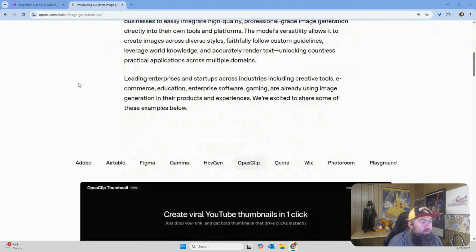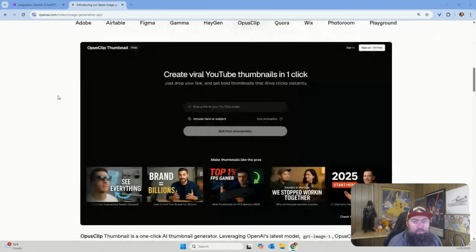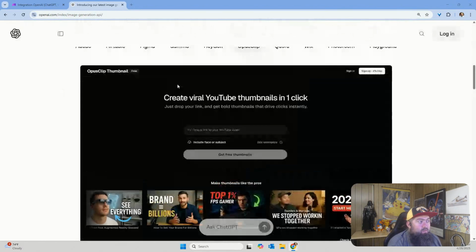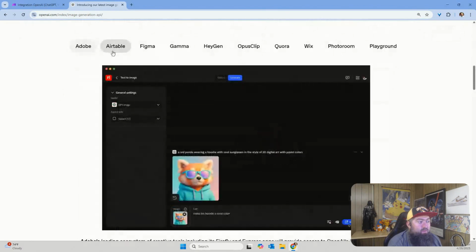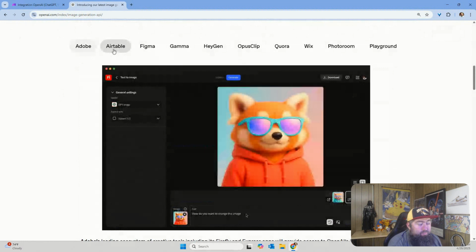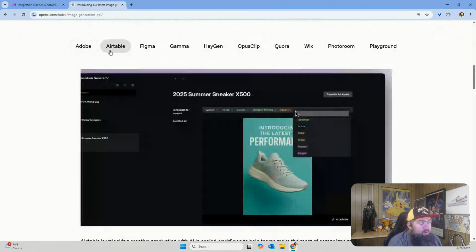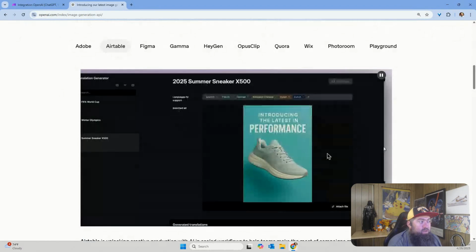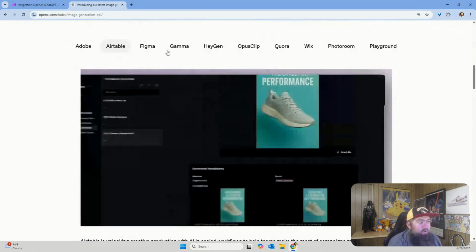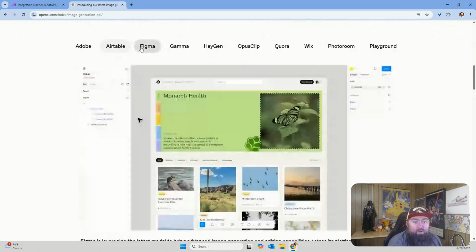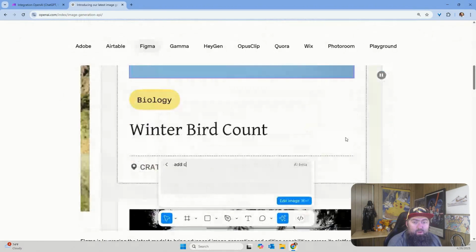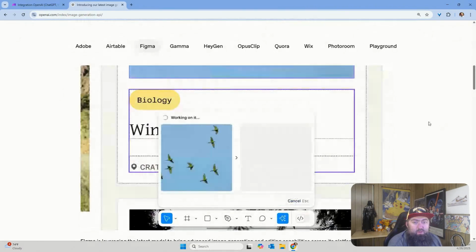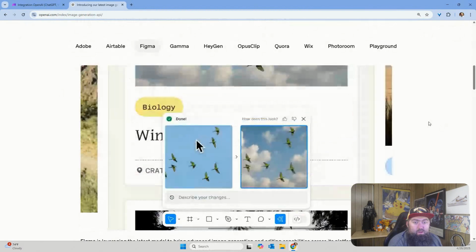There are a lot of companies that already have implemented this. Right here's Opus Clip, the thumbnail generator. They're using the OpenAI. Adobe already has it in their Firefly. Airtable already has it, so you can change your banners. Figma is pretty cool. It's already got it to where you can edit images straight in the design. So edit image, add clouds. Boom, it has clouds.